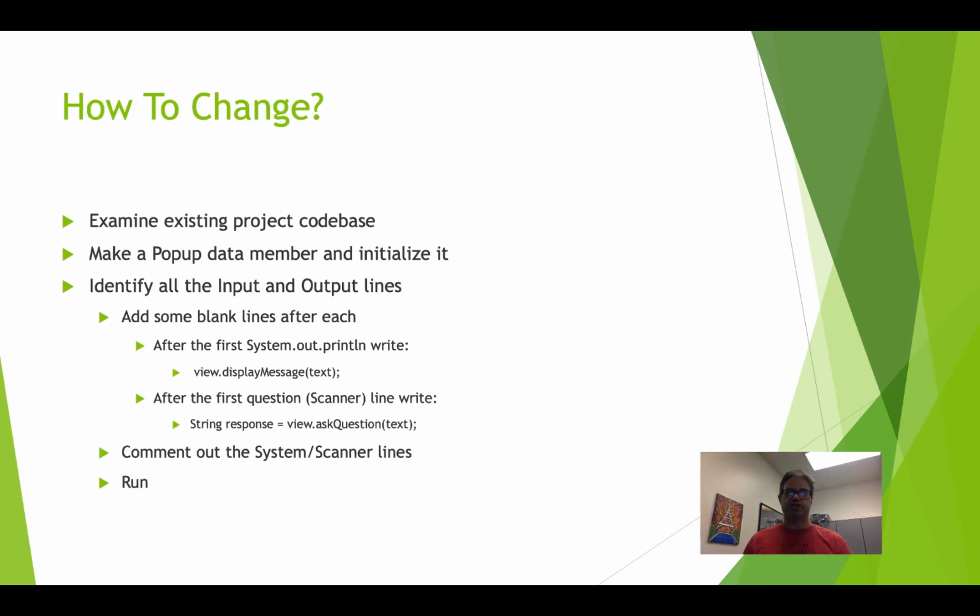So what do we have to change? The first thing we have to do is examine our existing project code base. We have to look at what we're working with. Inside our controller equivalent, or the main part of the project, we need to make a data member for that class of a pop-up instance, and of course we need to initialize it. So inside the constructor for that class, we initialize it, and we go from there.